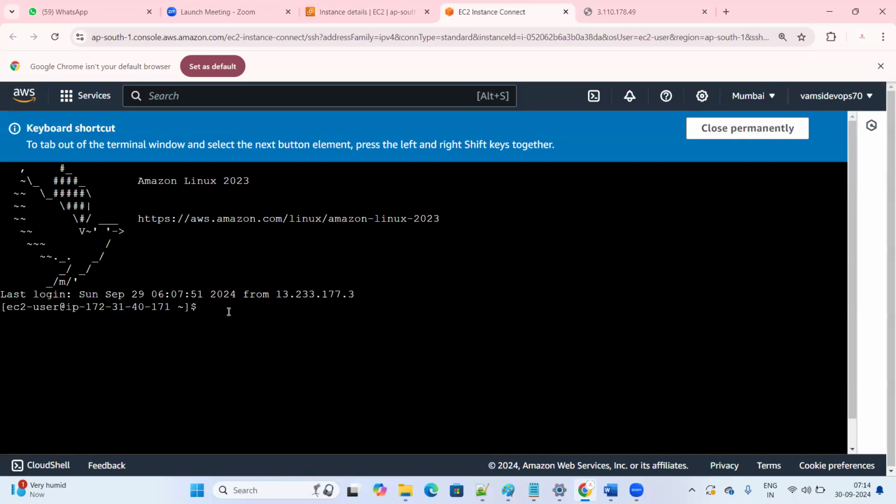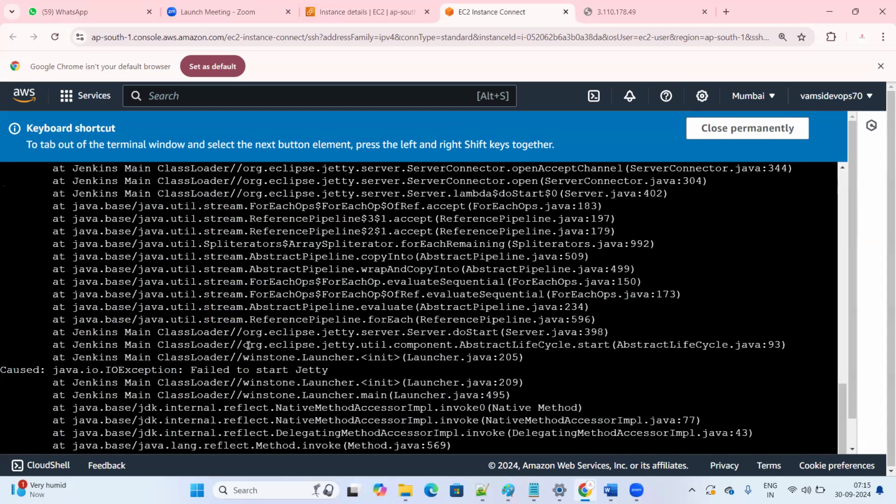Jenkins is already installed. In case Jenkins is not up and running, suppose you logged off and closed the instance, if you want to access Jenkins, you can log in again by using the sudo su hyphen command. Then I simply run a command called java hyphen jar jenkins.war so that you can access the package. Okay, let me show you.